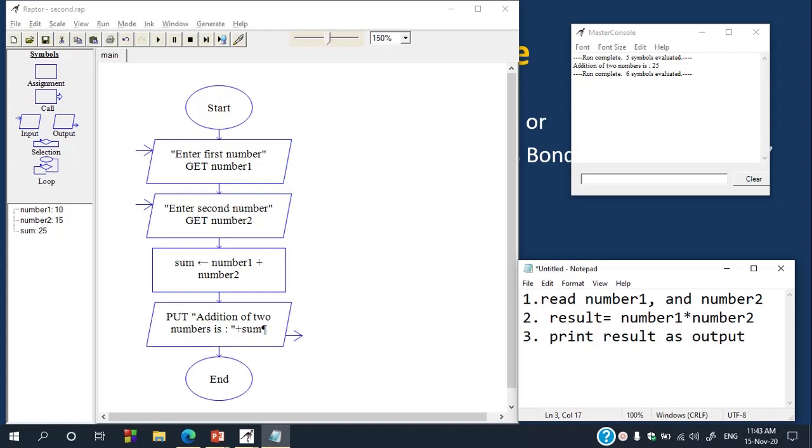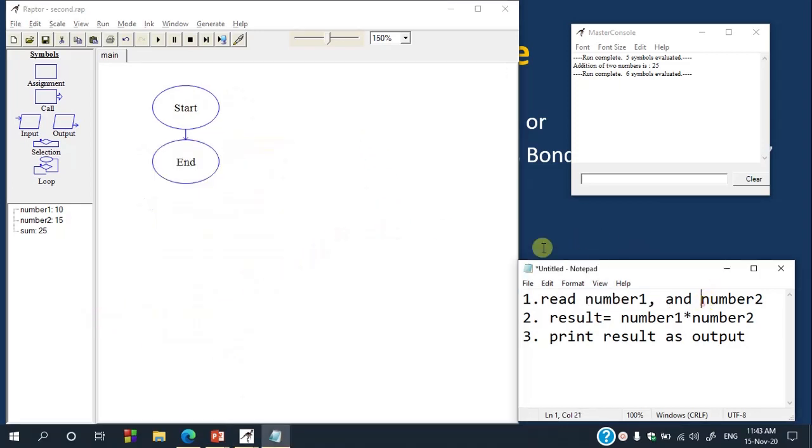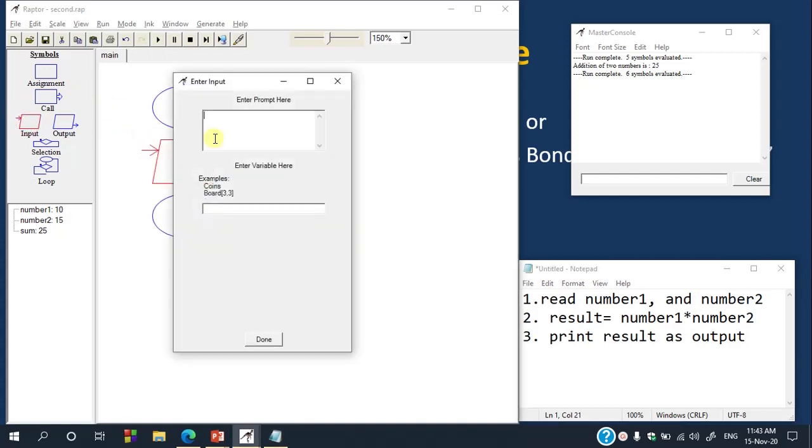Print result variable as output. So this is your algorithm. The first step is read two numbers. So first let's read one number. Give a prompting message: Enter number 1.